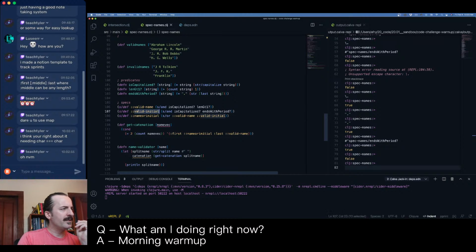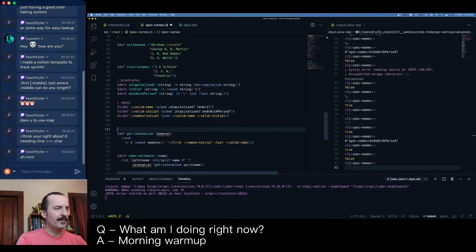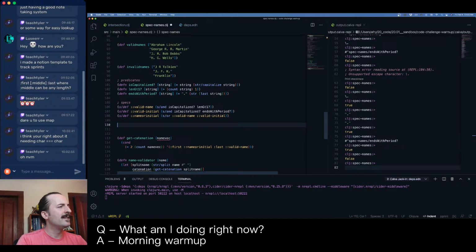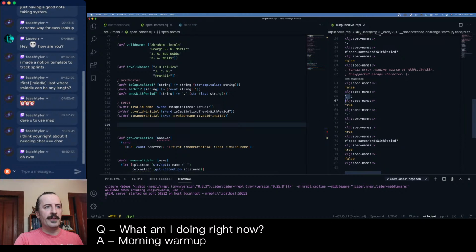Alright, so let's call valid initial on something and see if this works. Actually, that was good, because now I know what a raw character looks like in Clojure, or at least from the perspective of the REPL. Because now I know how to distinguish between this thing, which is a character, not a string, and this thing, which is definitely a string. So yeah, good to bump your head against this kind of stuff.